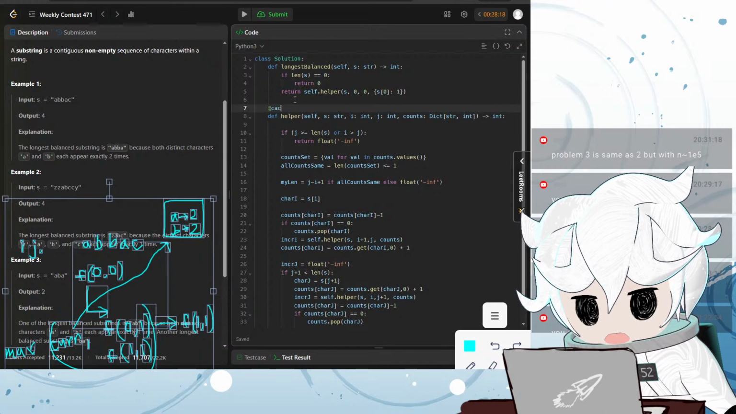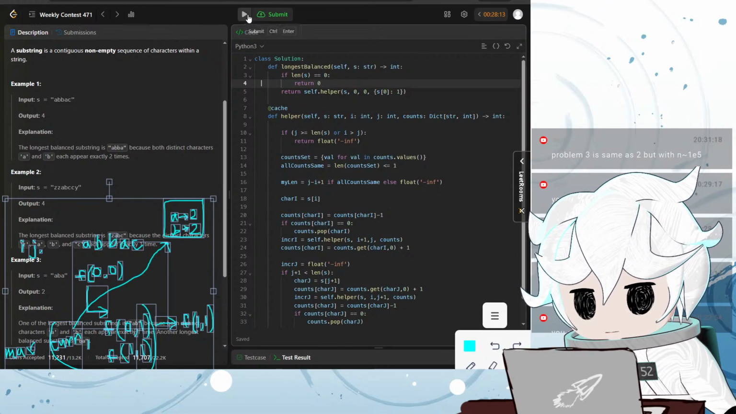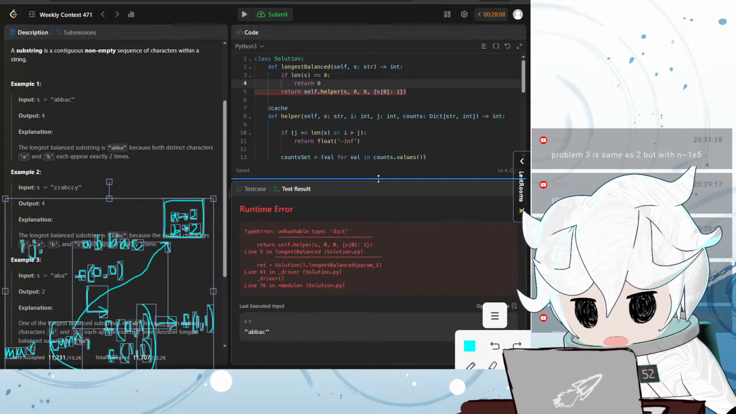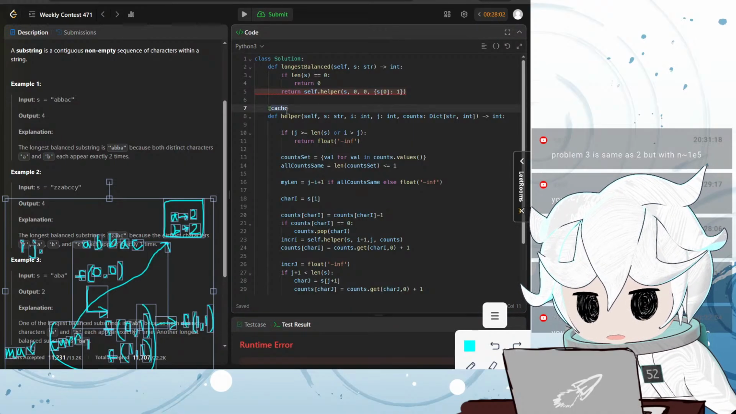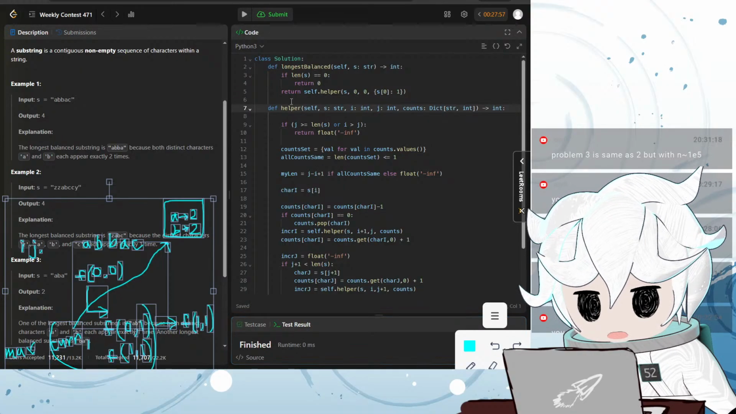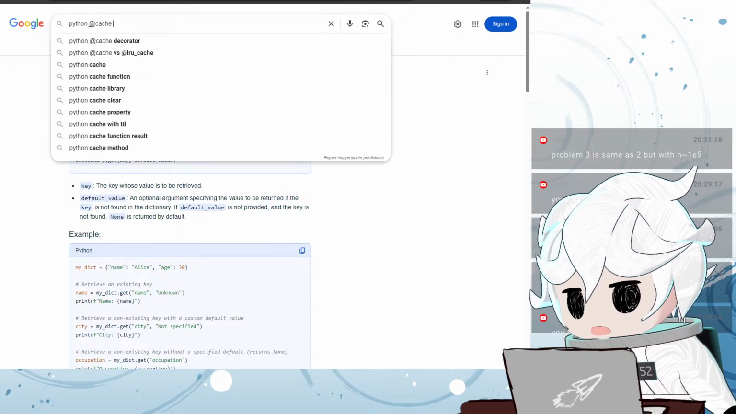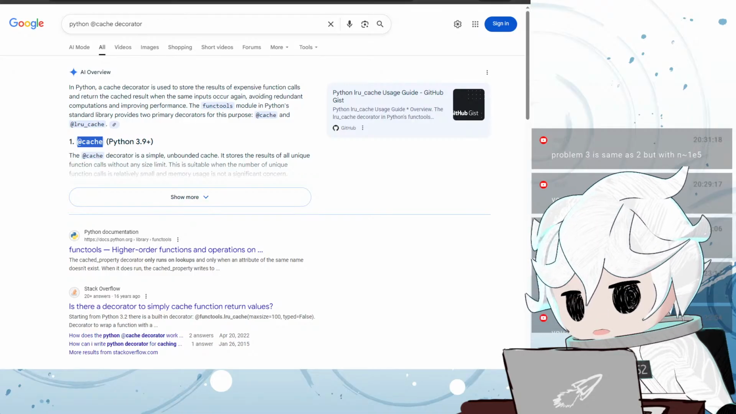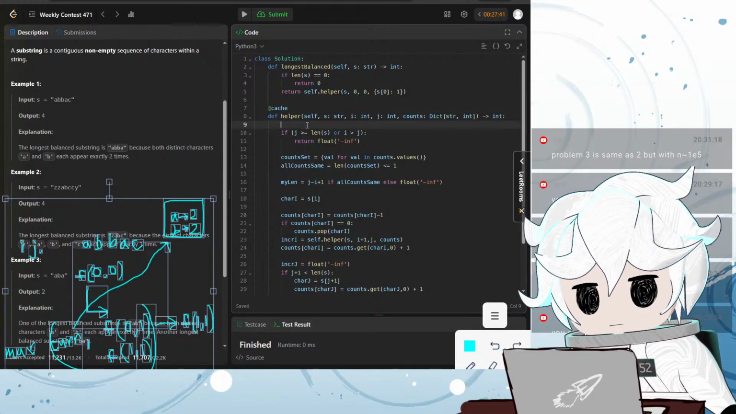Can we literally add like an @cache here? I don't know. Unhashable type? What? Now it's not working? Why? I just deleted a print statement. Okay. Python @cache decorator. Is that not a thing anymore? @cache. No?